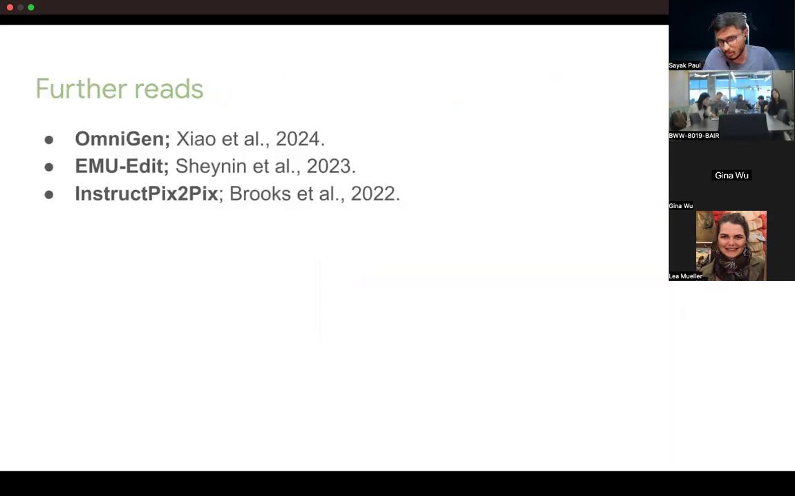Yeah, all these works are pretty cool. I think it started off with Instruct Pix2Pix, SDEdit, and works like those, and then Emu Edit took it up a notch further, and OmniGen is pretty cool. So yeah.